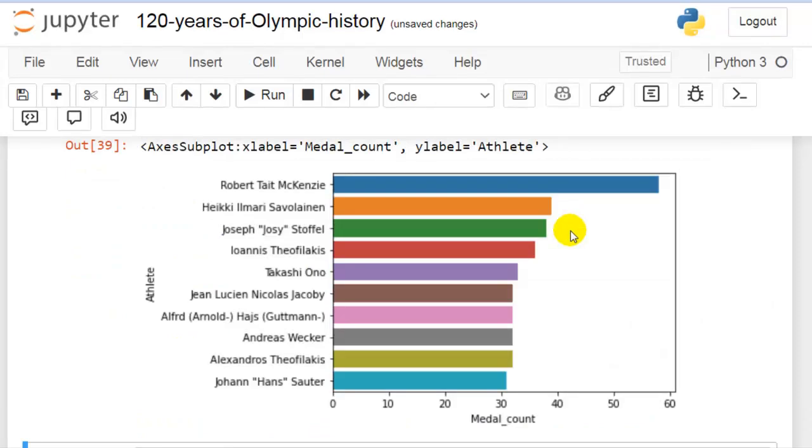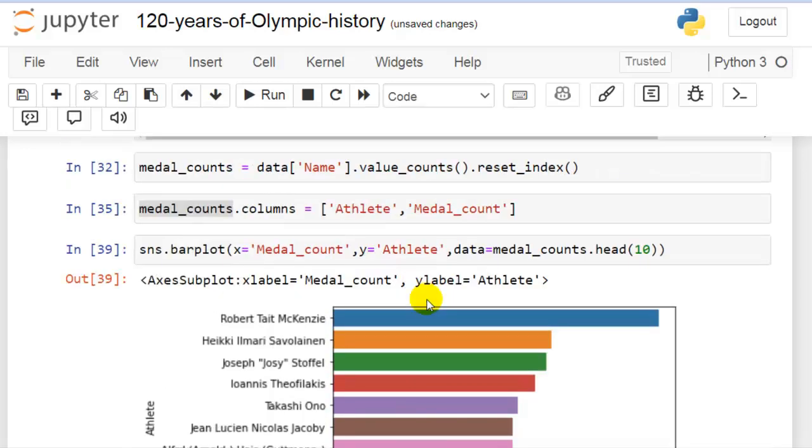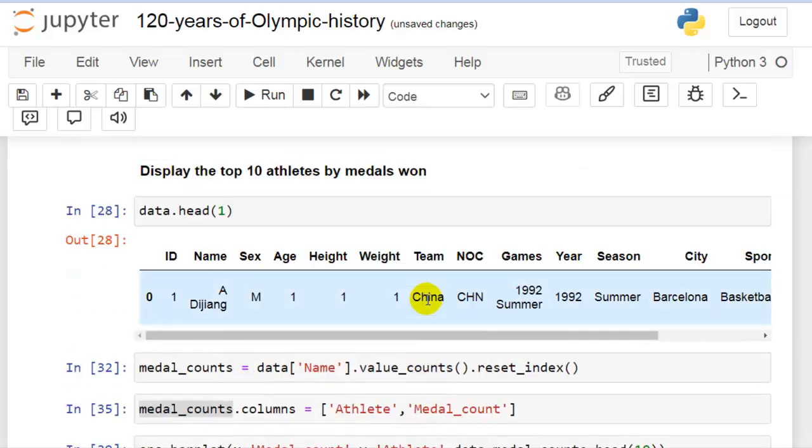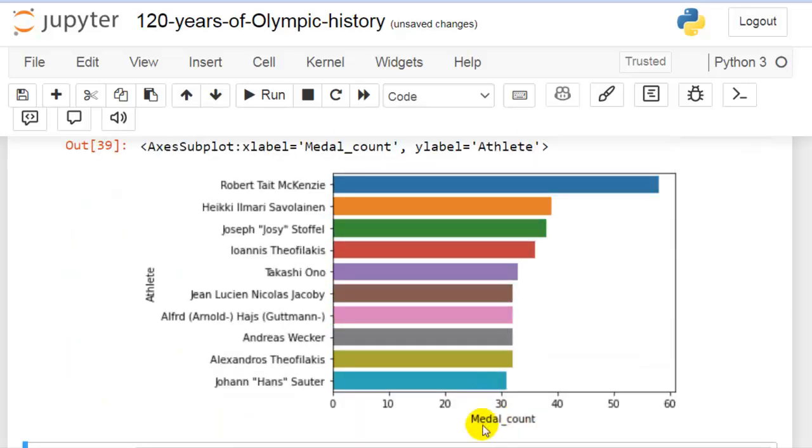You can see over here, top 10 athletes by number of medals won. Top 10 athletes as per medal count, that you can see over here. So this way we can display top 10 athletes by medals won. And here medal count is a numerical column, and athlete name is a categorical column, having many categories, right?